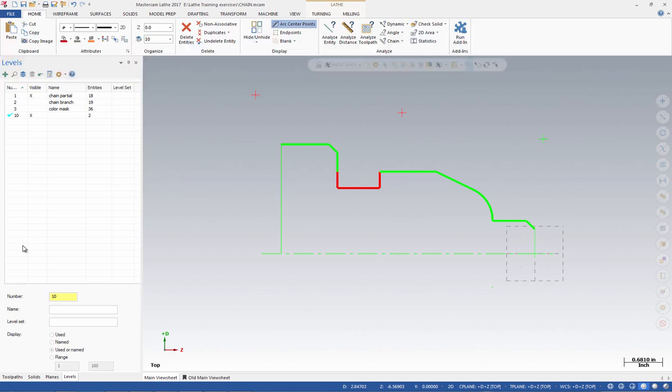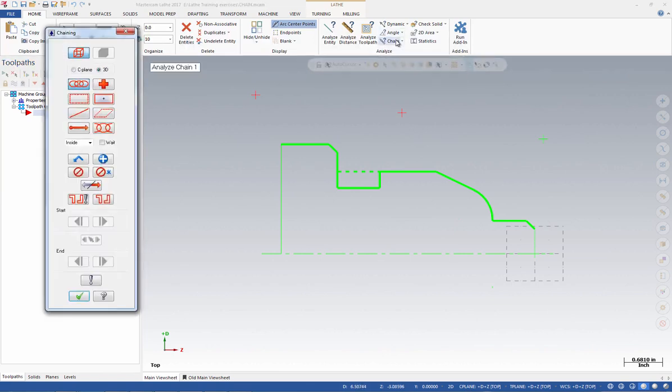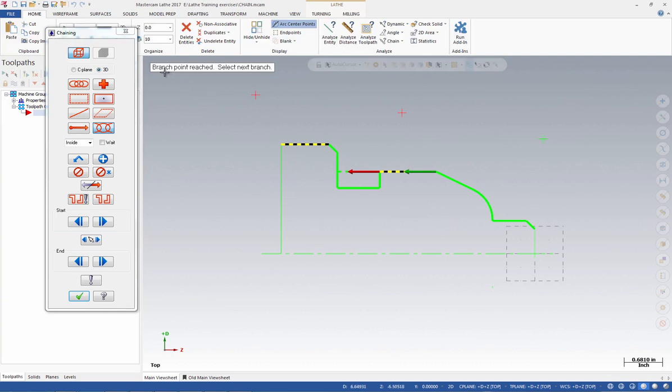Come down to the bottom and select Levels, and select Chain Branch. Come up to the top and select Chain again. Now we have a branch point here. So if we go to Partial, and we select this line to this line here, Mastercam will recognize that we have a branch point reached.